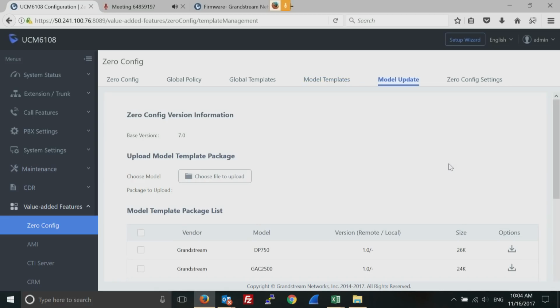Lastly, we have the model update. Sometimes Grandstream releases introduce new phones. If you don't want to upgrade the firmware, because the new firmware obviously is going to include the latest template phones, then you can come here to this option. You can keep the same firmware that you have. Let's say that is not the latest. Not a good example for today, by the way.